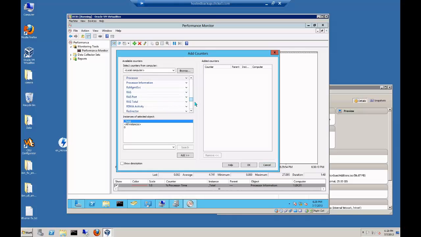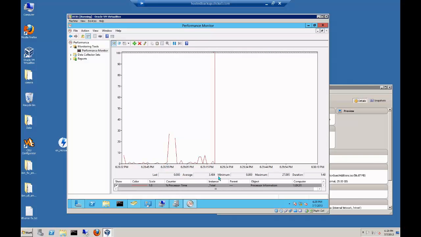And we'll just go ahead and choose a particular one. Let's choose memory. And let's choose cached bytes. Let's go ahead and click add, click OK. And now we can see a second monitor that shows up at the bottom for cached bytes.